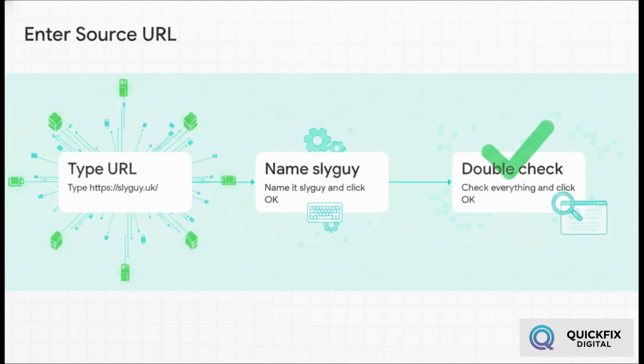Now, here is a crucial point. You must type the URL perfectly. https://slyguy.uk. Literally any typo here is going to cause a frustrating connection error later on, so take a second to verify it carefully. Next up, name this media source SlyGuy, all in lowercase, just to keep things easy. And finally, double-check your work before clicking OK one last time. And boom, Phase 1 is fully complete.